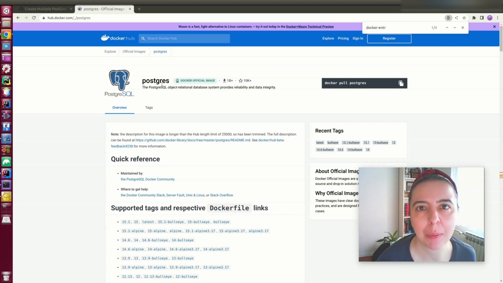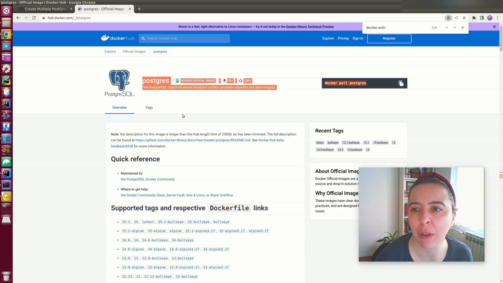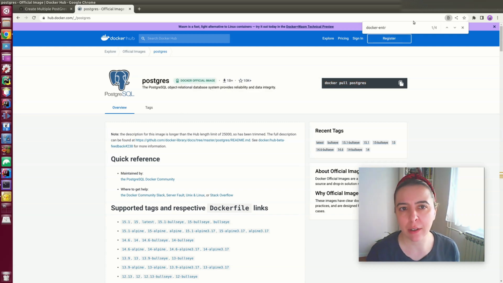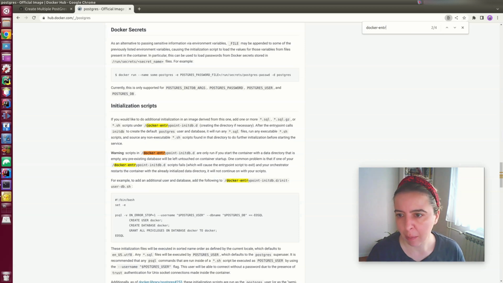Having multiple Postgres databases per single container is still not supported by default in the official documentation, as you can see. But there's this neat part, Docker entrypoint initdb, which takes care of all initialization scripts. I'll show you how to configure the initialization to start multiple Postgres databases. And also in this configuration, each database can have a different password.